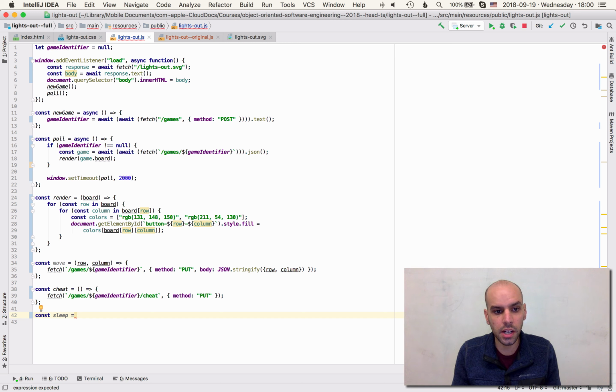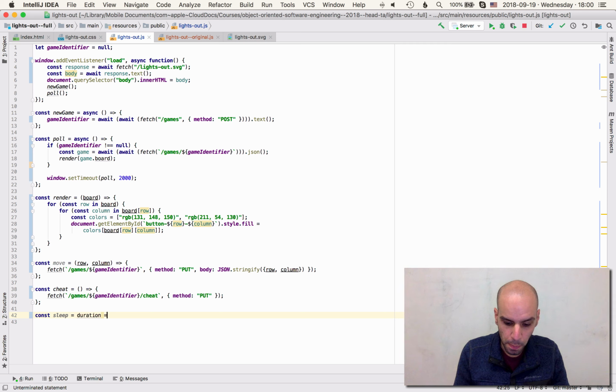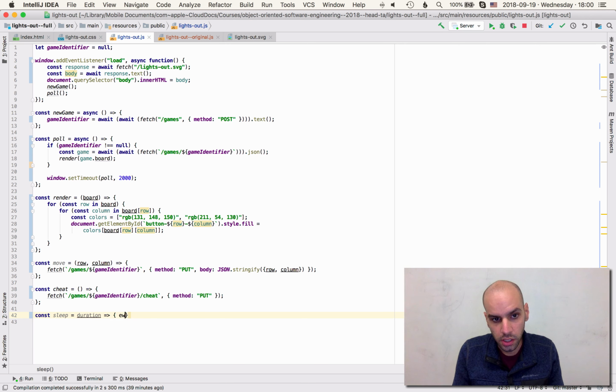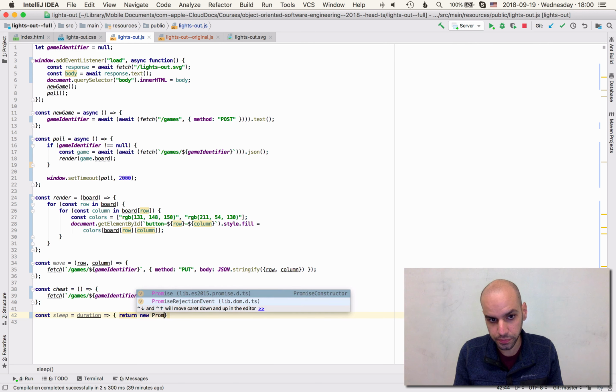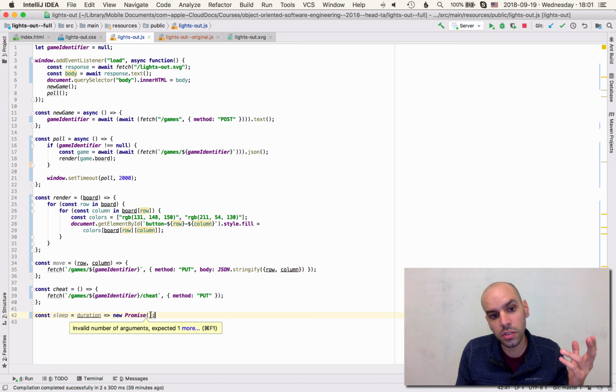And sleep will take as an argument the duration, for how long it needs to sleep. Okay? Now I said that this needs to return a promise. So I can say return new promise. But there is a shorter way of writing this. When all the function does is it has a single expression and it returns right away, I don't need to put the braces around it and I don't need the return keyword. This is a shorter way of writing the same thing. Okay, so that is just a different notation.